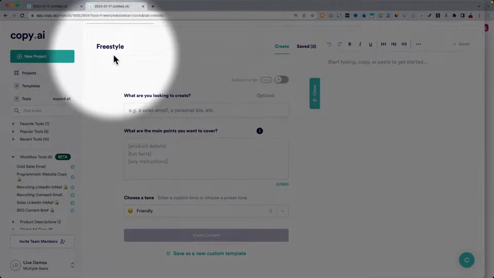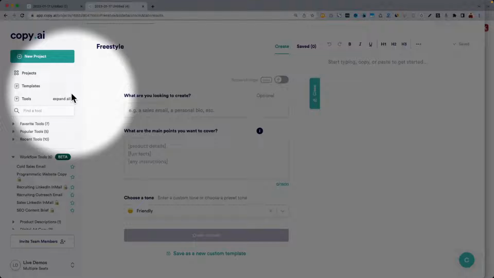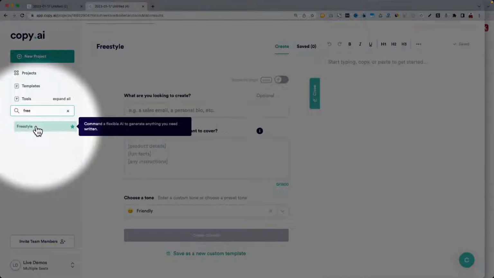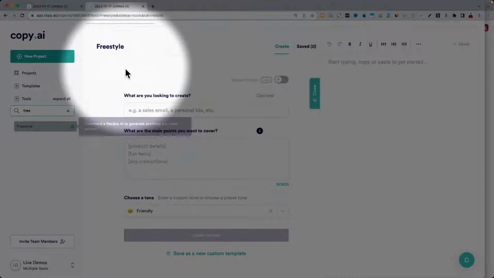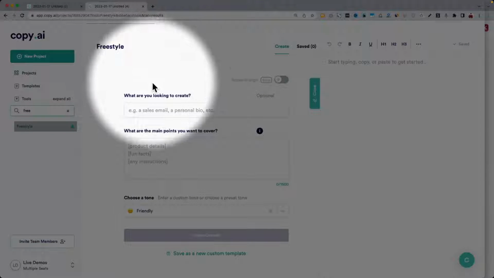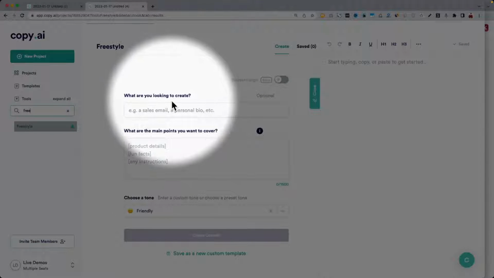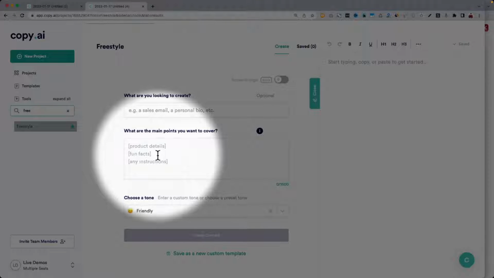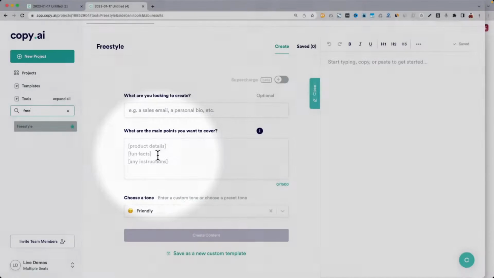So the freestyle tool you can find at any time by searching for a tool. If I type in freestyle, it'll pop up and you can click on it to open up that tool. Now what you have here are two fields: what are you looking to create, and what are the main points you want to cover? That's where you can include those details that I showed you, the name of the product, what it is, who it's for, what makes it unique. Anything like that that you can share would help the AI write more specific content. You can also get more advanced.